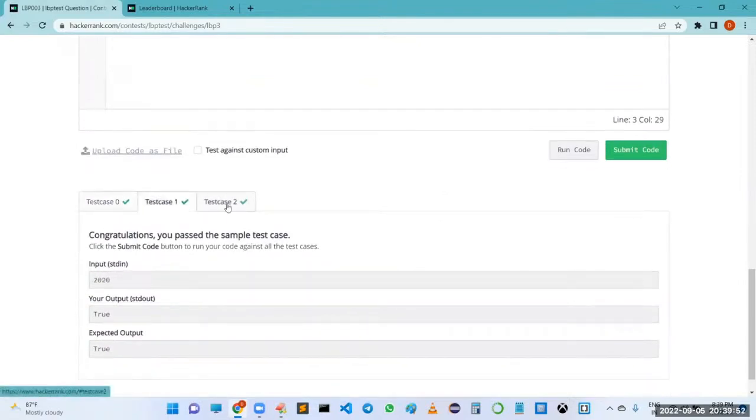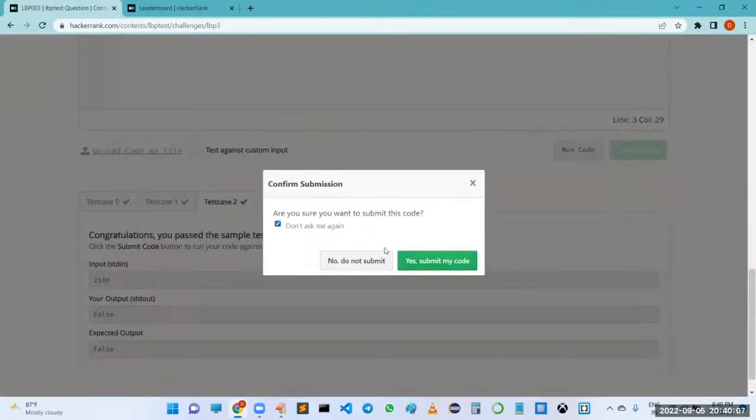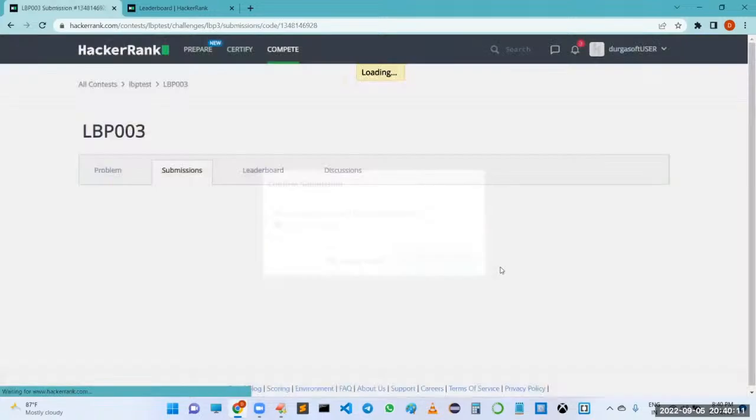Whether your problem is solved with these 3 test cases or not, it will show. You can see the input is 2100, your output is false, and the expected output is also false. Now you have to submit your code. So don't show this to me again, and then click on yes, submit my code.